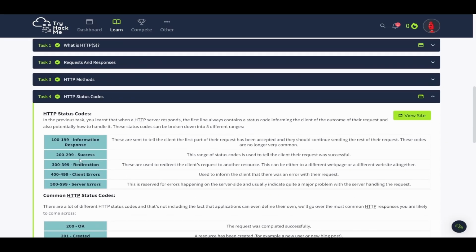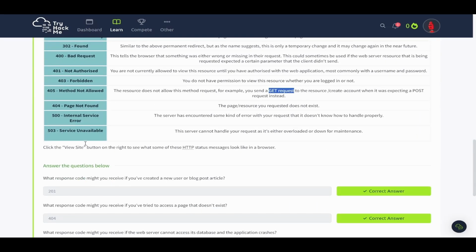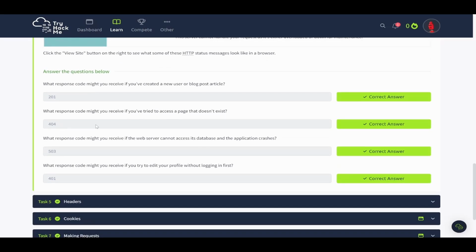And then all the 500s up here are server errors. So that's an internal server error, or that's a 500, and then service unavailable is a 503. And you can read about both of those, but basically that's a problem on the server side. So let's go through and answer the questions.